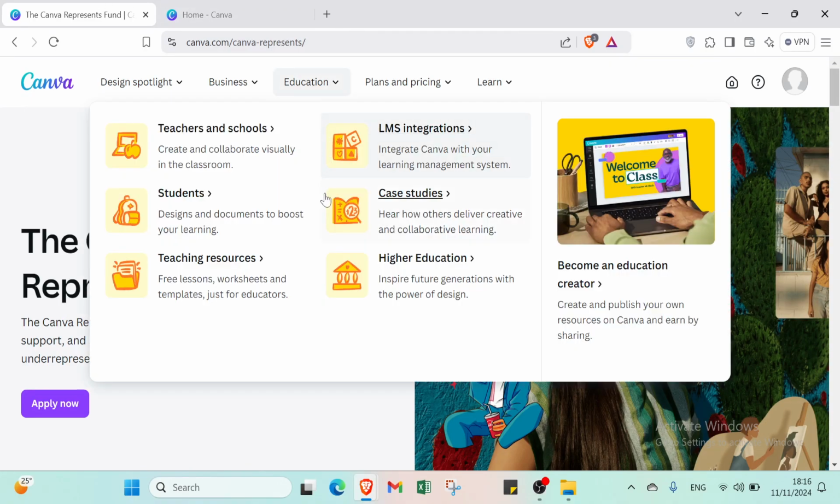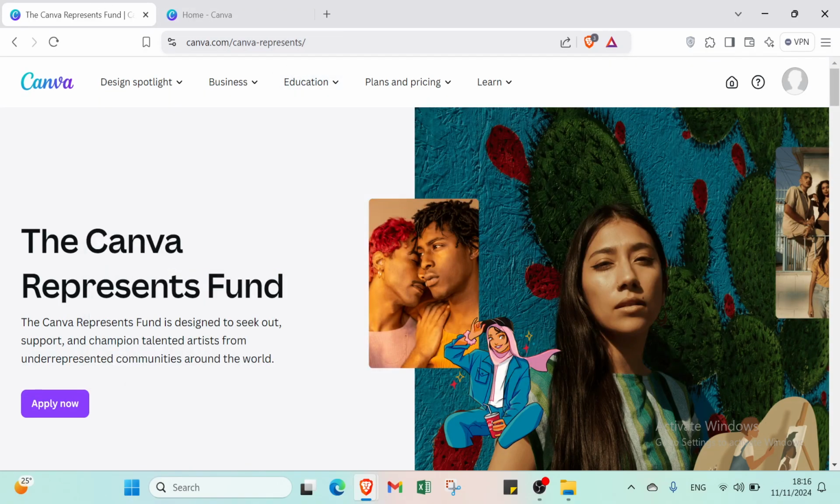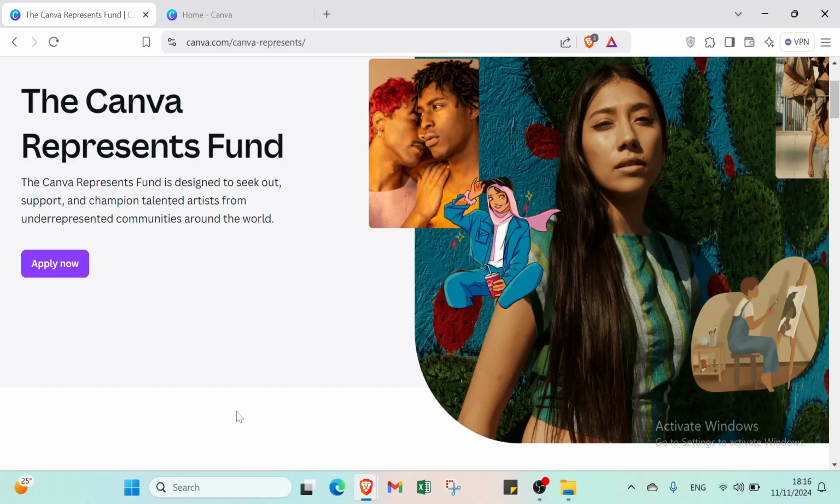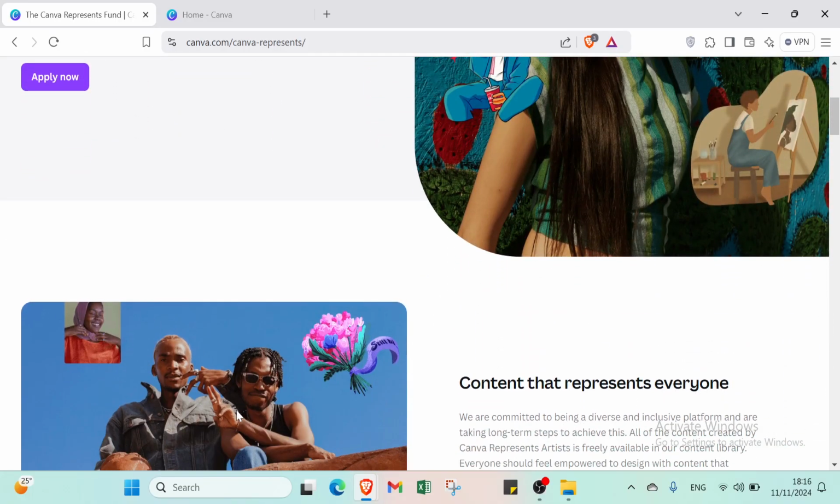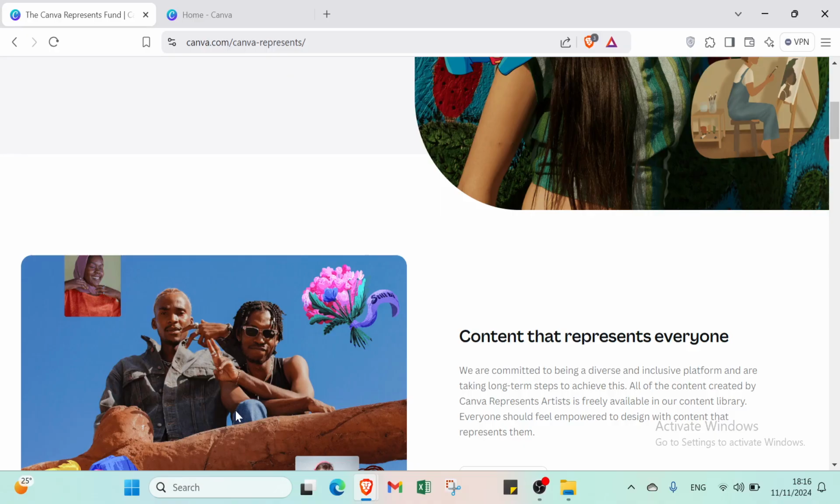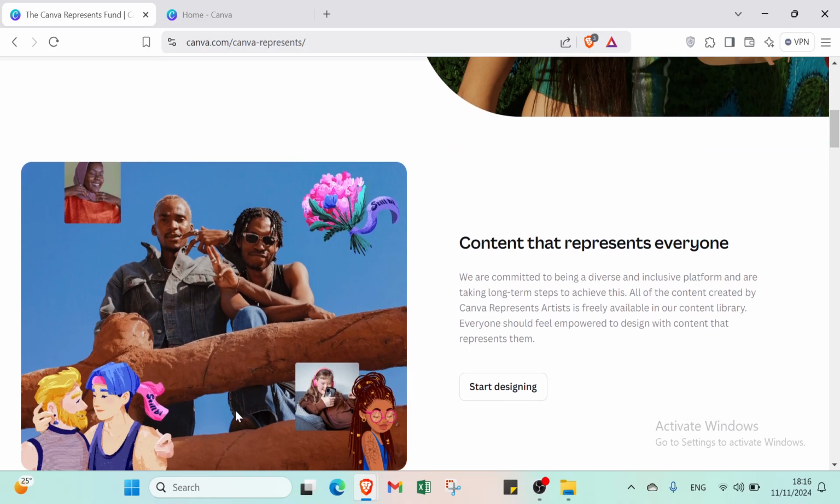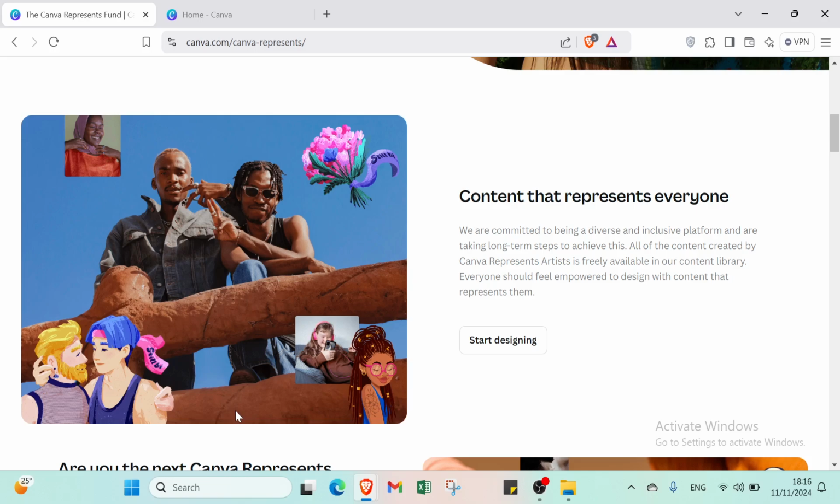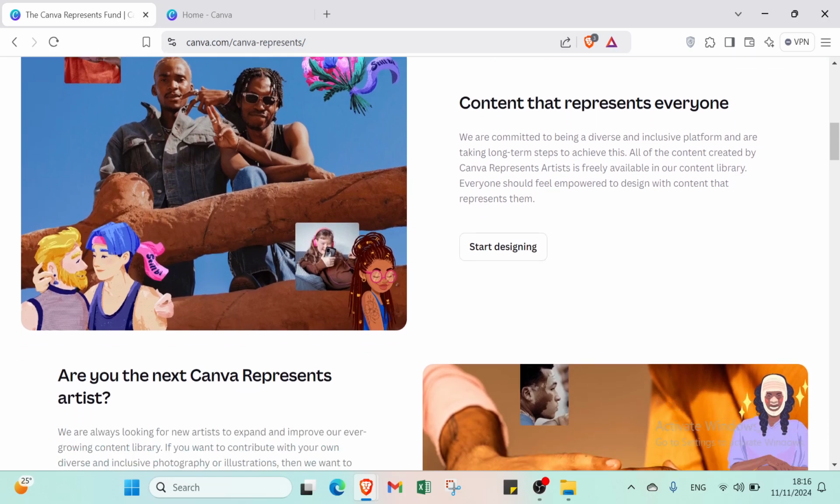So the first step that you have to do is open your browser and dive into canva.com. This is the homepage as you can see. Firstly, let's know what is Canva. Canva is basically this super easy online design tool where you can create all kinds of cool stuff like social media posts, presentations, posters, and more. It's perfect for anyone, even if you don't have a background in design.